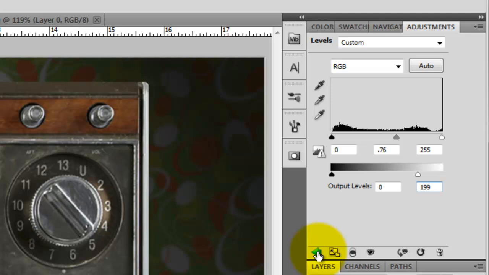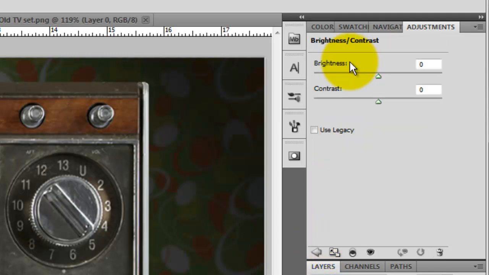Open the Adjustments panel again and choose Brightness and Contrast. I'll make the brightness 54 and the contrast minus 24. Keep in mind, your adjustments may differ depending on the characteristics of your image. We're ready to make our scan lines that will make our photo look like TV video.